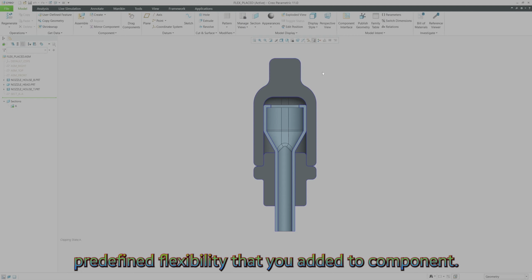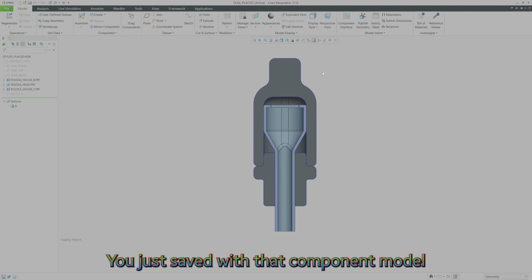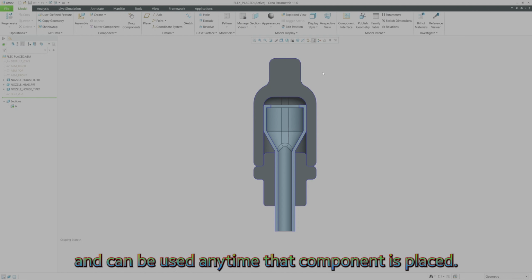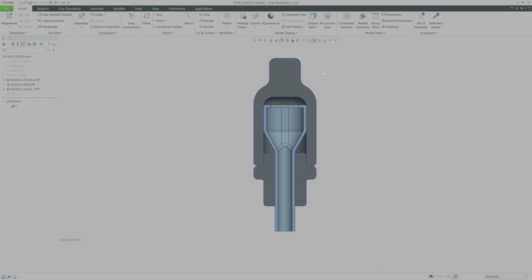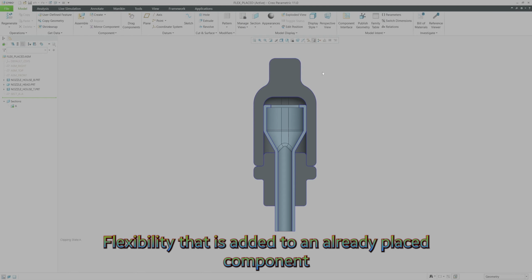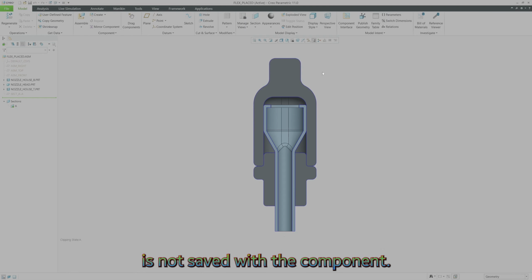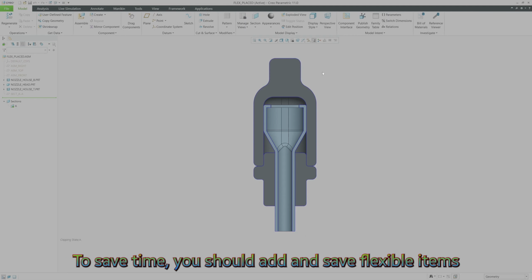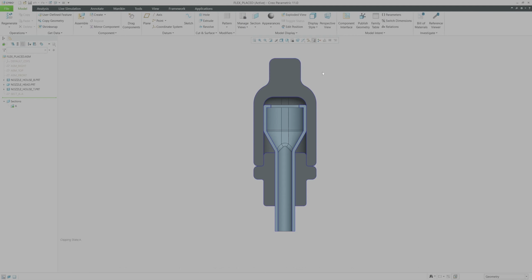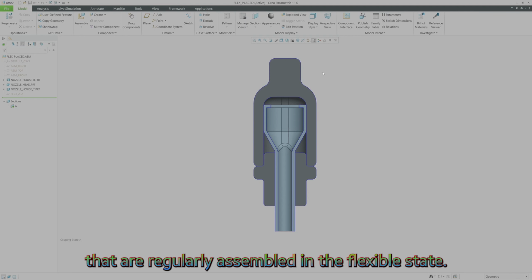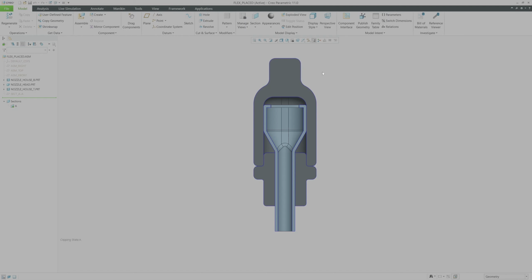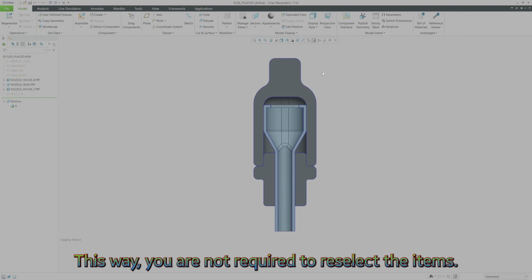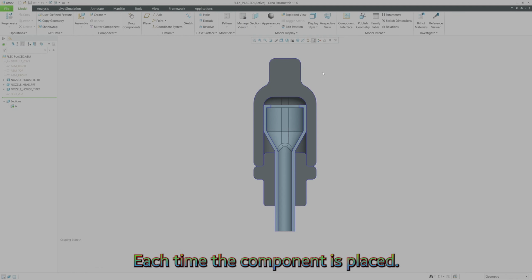Remember, predefined flexibility that you added to a component is saved with that component model and can be used anytime that component is placed. Flexibility that is added to an already placed component is not saved with the component. The flexibility is only saved within the assembly model. To save time, you should add and save flexible items in components that are regularly assembled in the flexible state. This way, you are not required to reselect the items each time the component is placed.